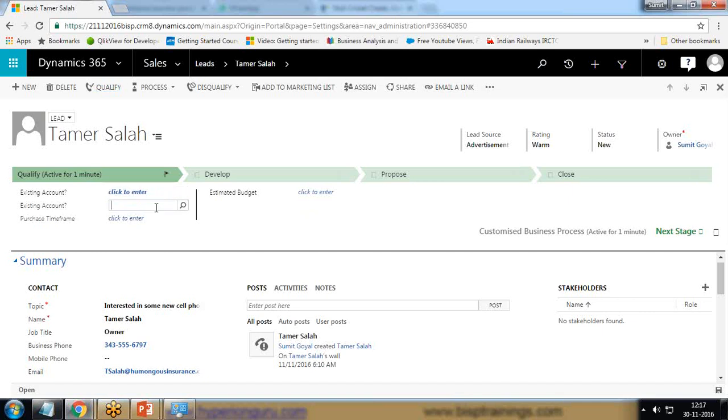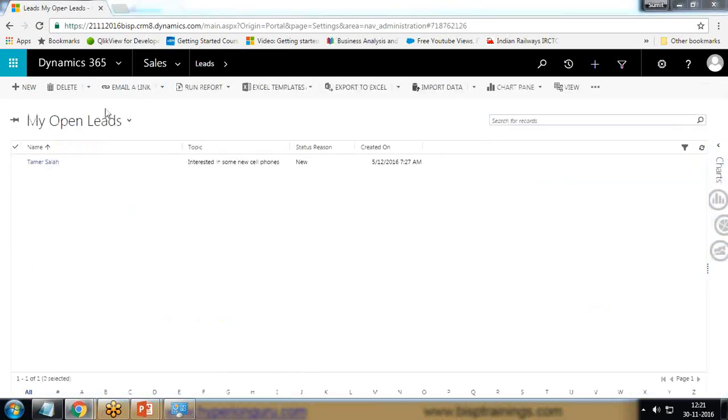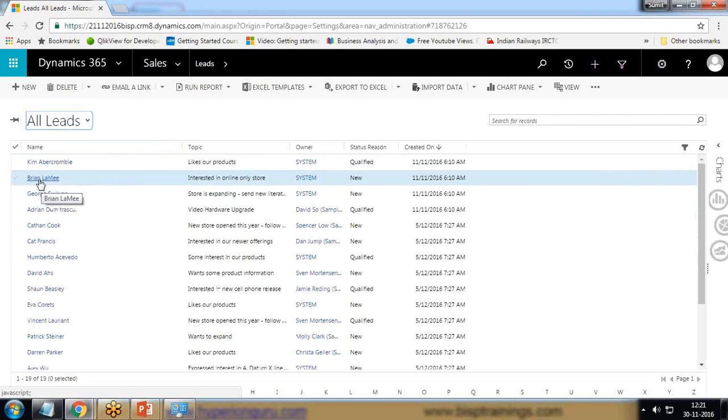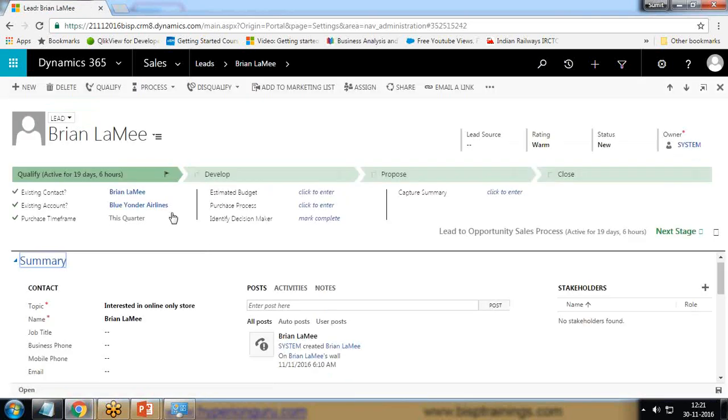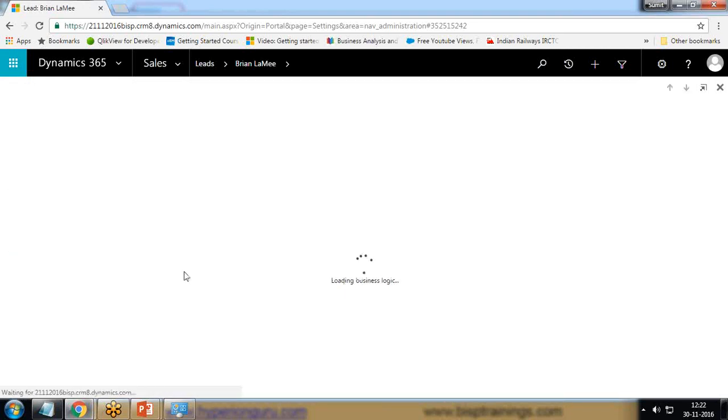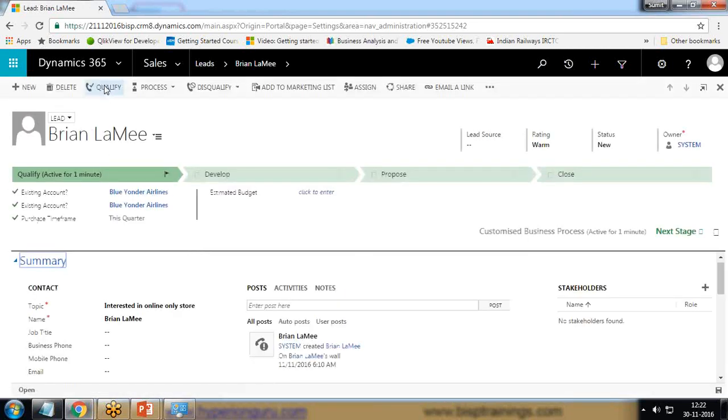Before that, I'll quickly customize this. If you want, we can have an option to customize this estimated budget. So no committed budget, and I click on qualify to qualify this lead. I'm facing some issue with this record, so I'll open another lead. Let's say I open Brian Lamy, and I'll switch the process. I attach this customized business process to this lead, and I'm going to qualify this.